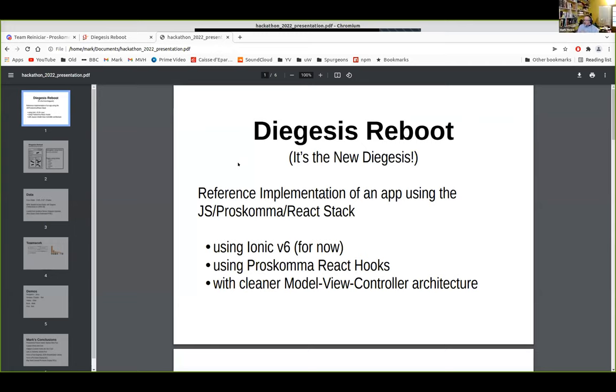Great. So, Diegesis reboot. It's the new Diegesis. Diegesis was the program I demonstrated that some of you saw during the Learnathon, doing browsing and searching of scripture, of tables, syntax trees. And that's something I've been building out to try things out. As you saw, it works, not ideal as a reference implementation because it was kind of a proof of concept that just kept growing.